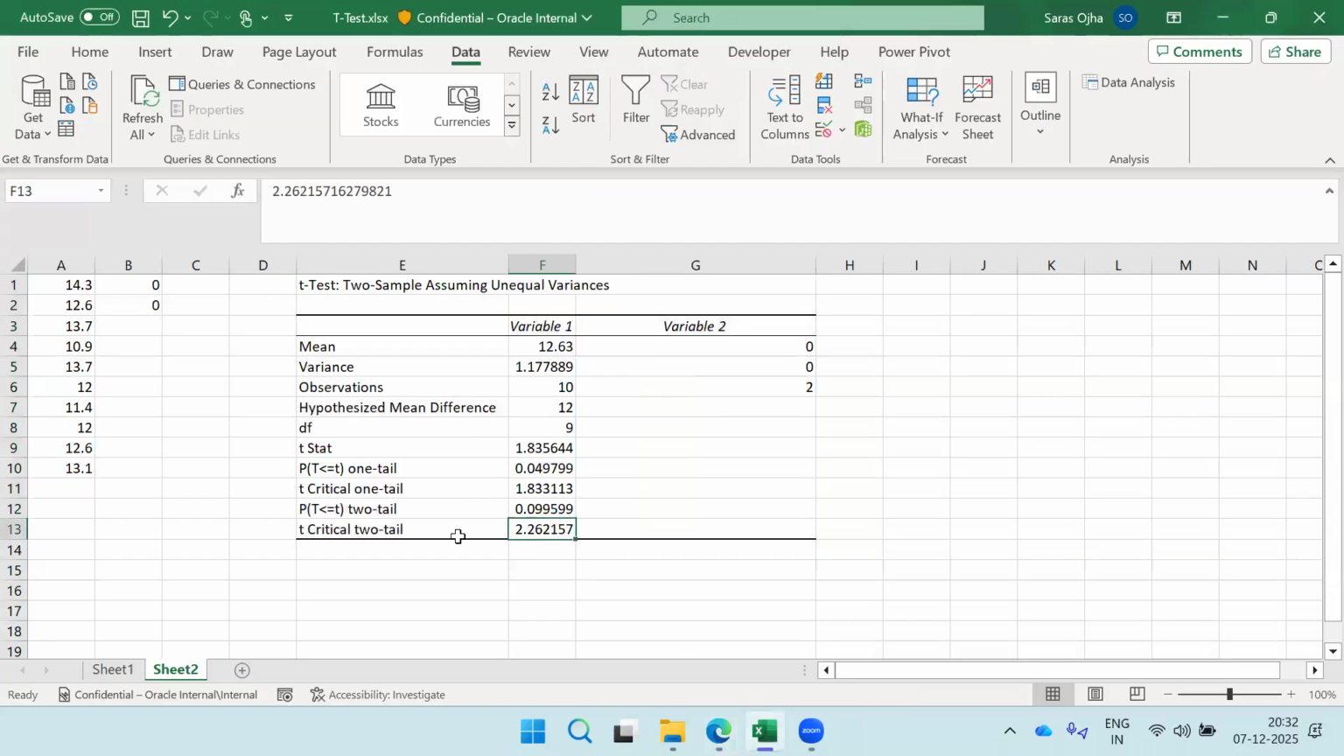It is T critical for two tail, because mu can be less than 12.0 and mu can be greater than 12.0. So the critical value is 2.262. Now the T stat calculated is smaller than the T critical table value. So we will accept the null hypothesis. The null hypothesis was that mu is equal to 12.0 and the alternate hypothesis was mu is not equal to 12.0.